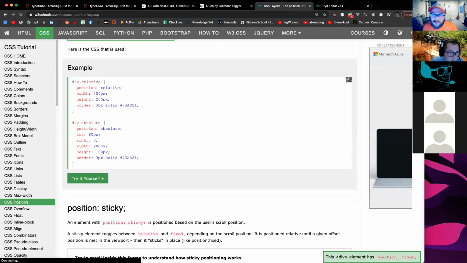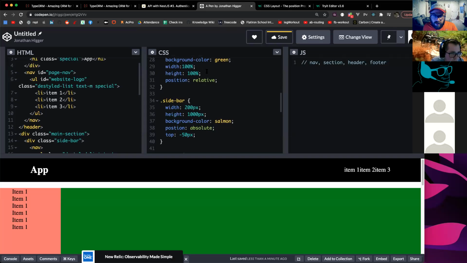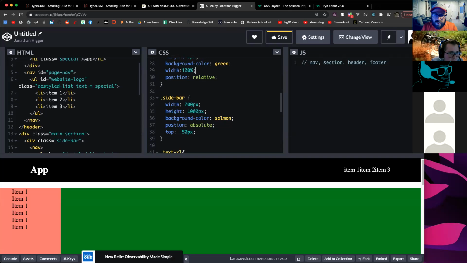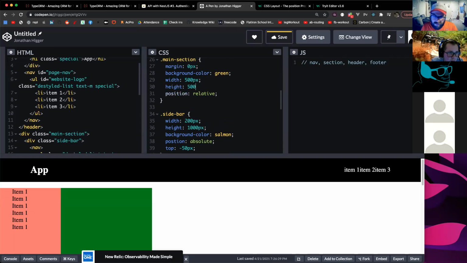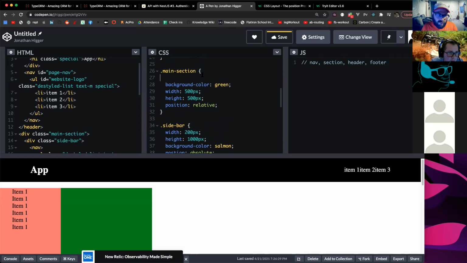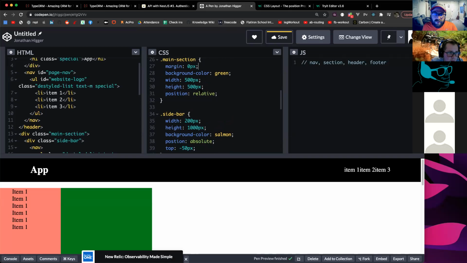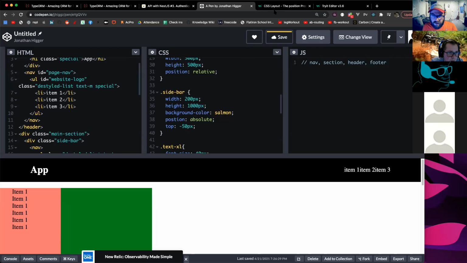Position absolute. Is it because you have width and height at 100% on the other one instead of pixels? Potentially. Maybe, because they had it specified in pixels and it was larger than the sidebar. Let's try it. 500 pixels. I don't think that's what it is. Height 500 pixels. As you can tell, I am not the king. Relative. Wondering if it's because of this margin. Nope. Dot main section should have, probably messing up something silly.